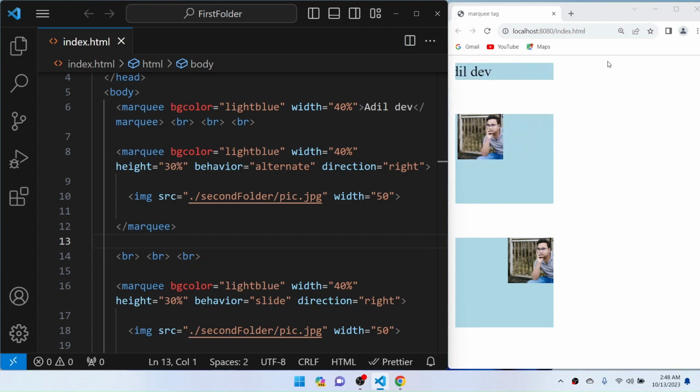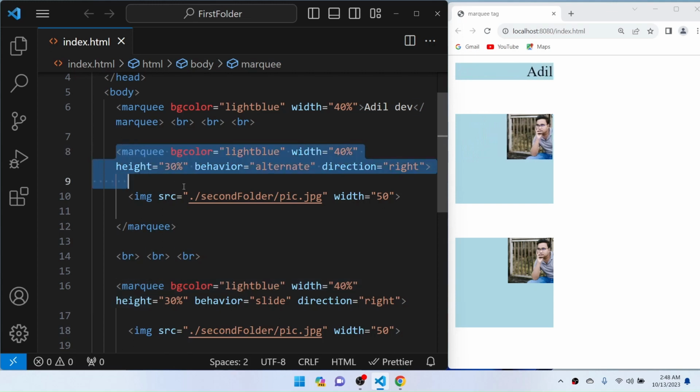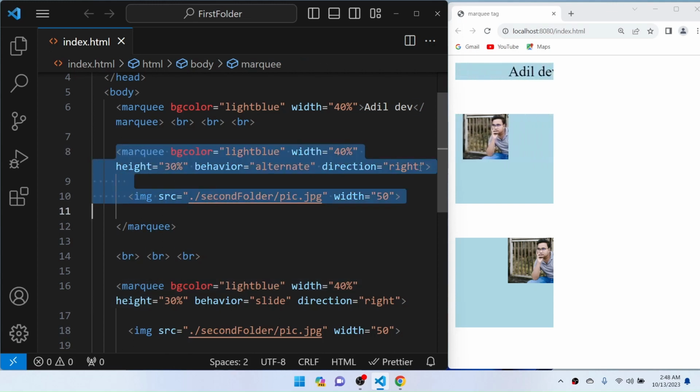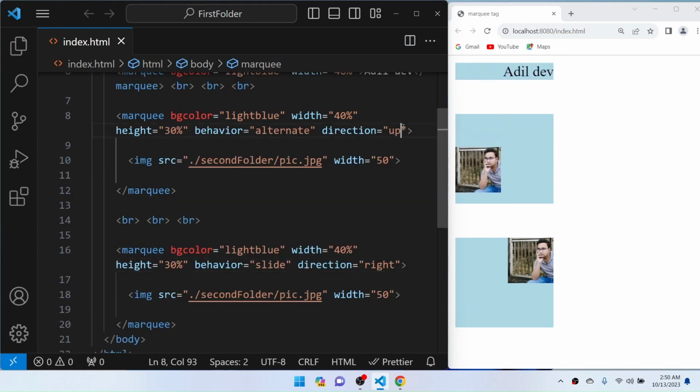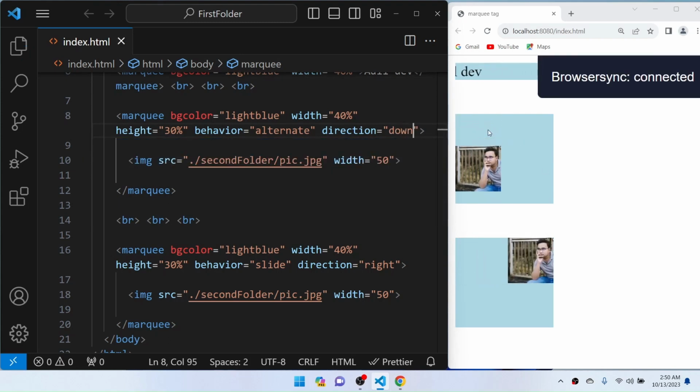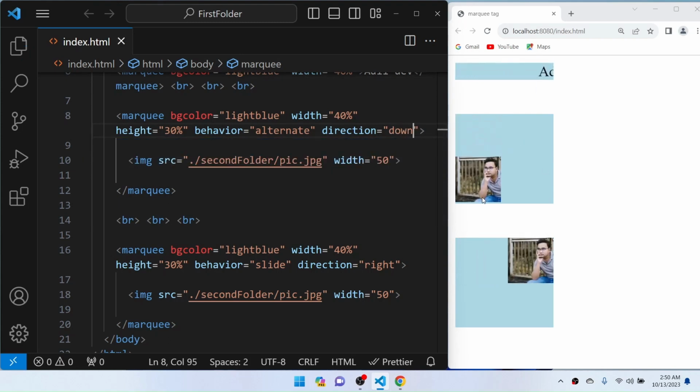I forgot to mention that the direction attribute has another two values. So if I change the value of direction attribute in the second marquee tag from right to up and save the file, you will see the picture goes up and down. It goes up, then it goes down. And if I make this down, then you will see that the picture first goes down, then it goes up.